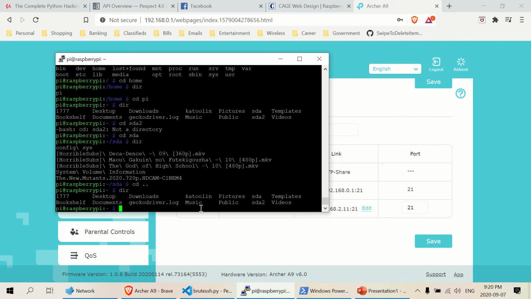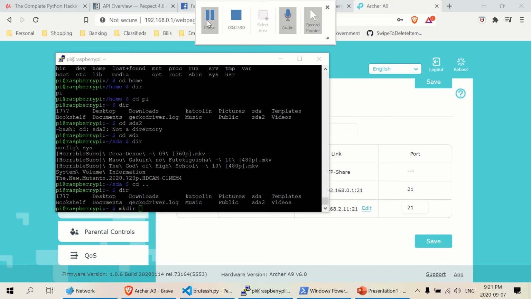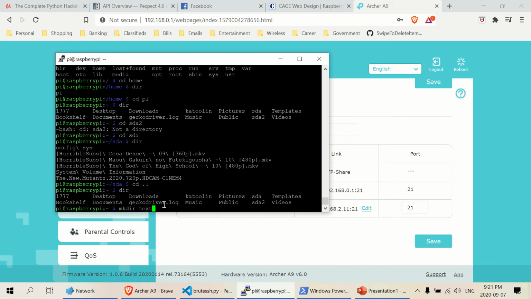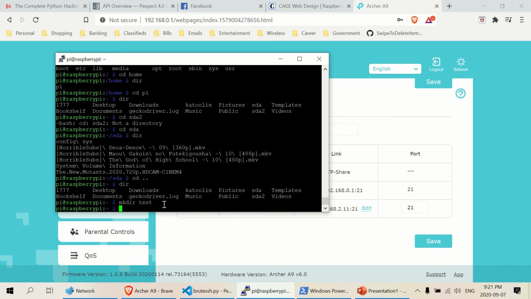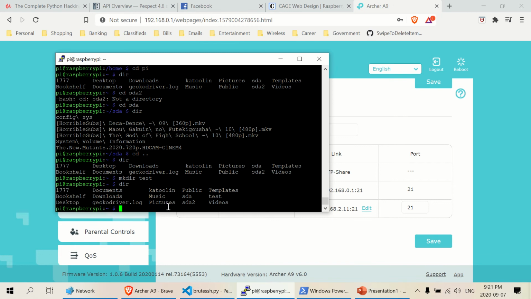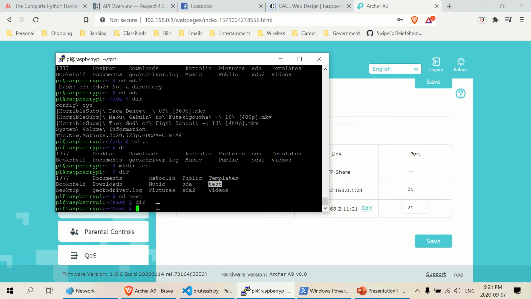To simply make a folder, all you have to do is input the command mkdir, as in make dir, and the name of the folder that you want to use to access the network drive. For example, I'm going to make a folder called test. So let's mkdir test. If you look now, there should be a test folder in here. Let's access this folder, and you see there's nothing in here.